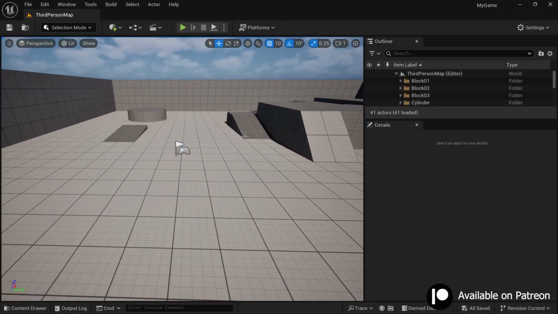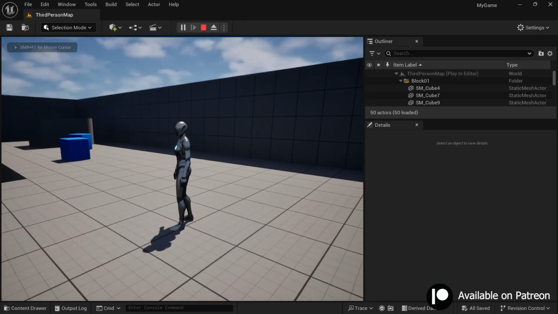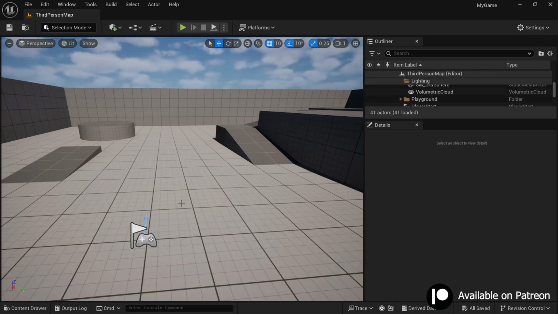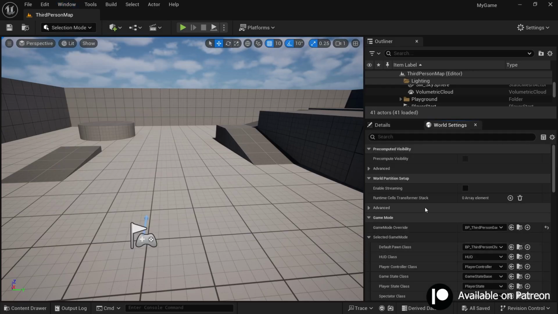Alright, but when we click on this play button, we have this default character to play with, but instead we want to play with our own character which we just imported. So to do that, go to the Windows tab, and here click on world settings. So you'll get this world settings panel.